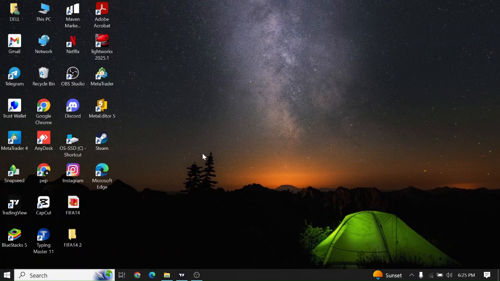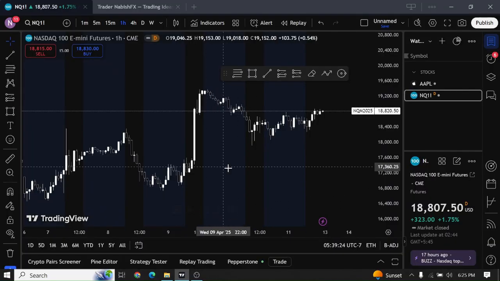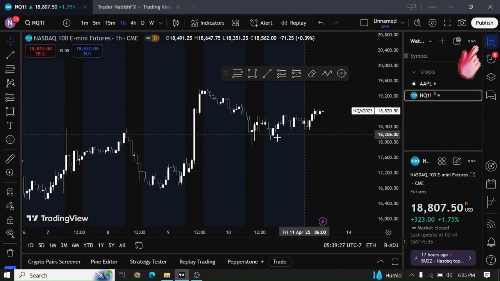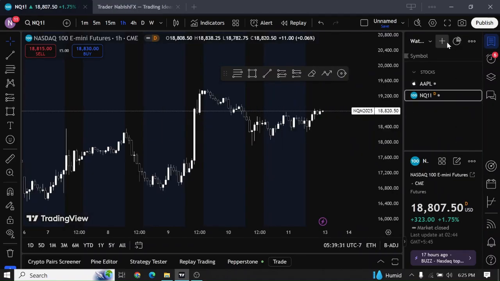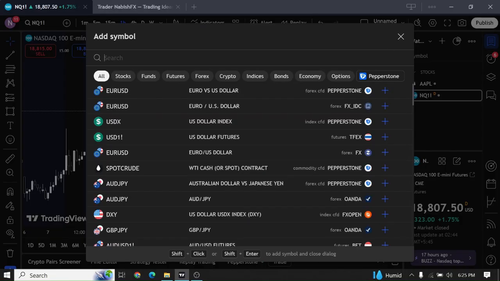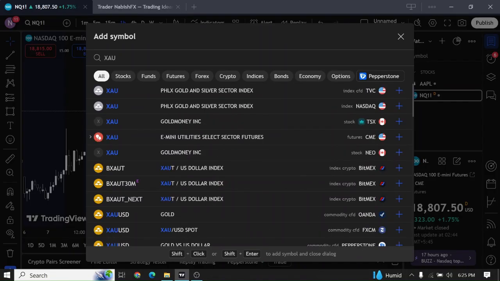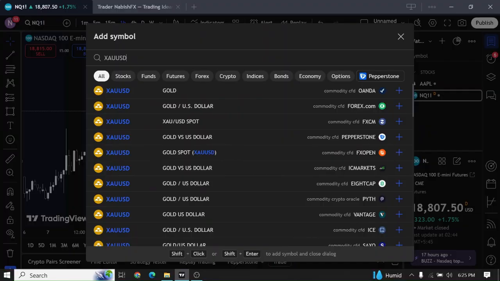First of all, open TradingView on your laptop device. Once you open the app, now look at the top right corner of your screen where you can see this watchlist icon. Click on it and tap on plus icon. Now search for XAUUSD, which stands for gold. To add gold on your TradingView watchlist, just simply tap on plus icon.